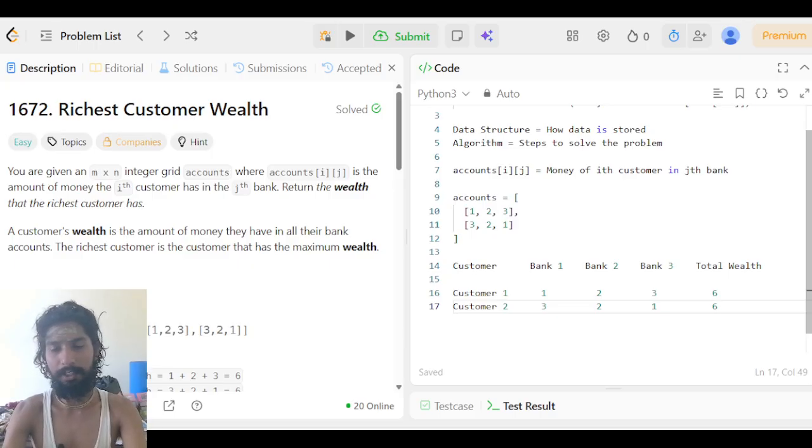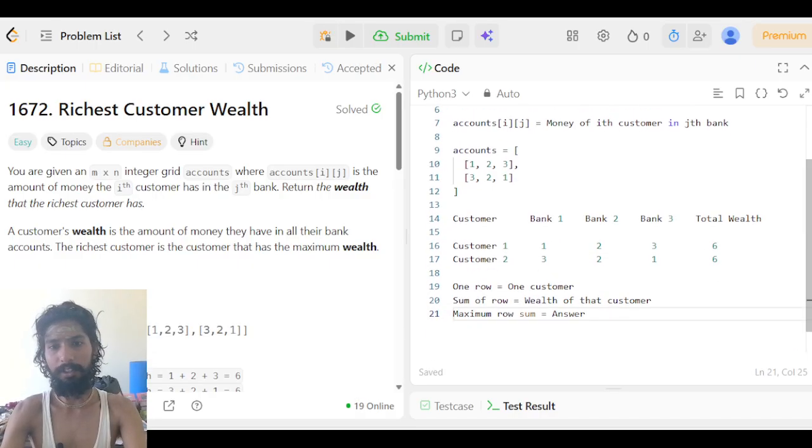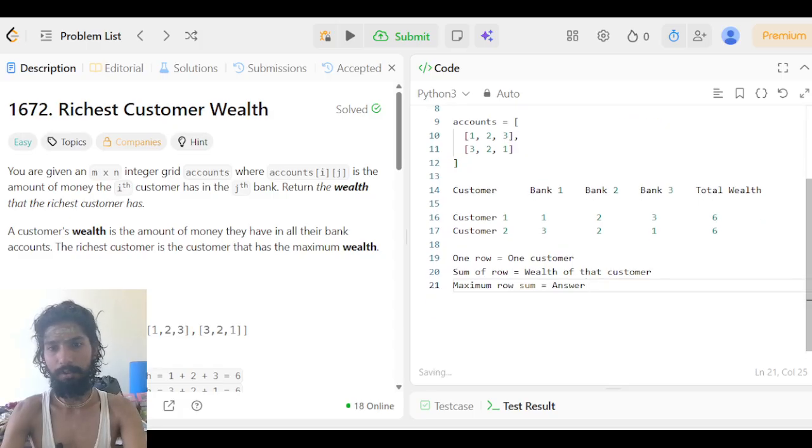Similarly, customer 2 has 3 in bank 1, 2 in bank 2, and 1 in bank 3. And a total of 6 units of money is his wealth. So each row represents one customer, each column represents one bank account. So one row equals one customer. The sum of a row equals the wealth of that customer, and the maximum row sum is our answer.